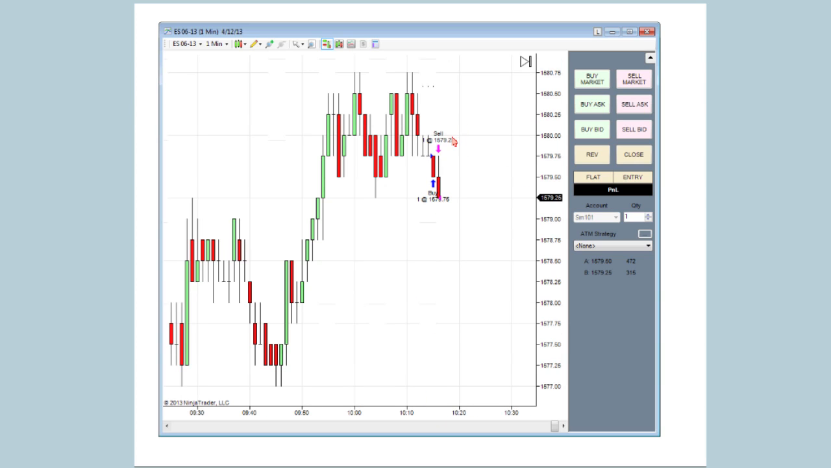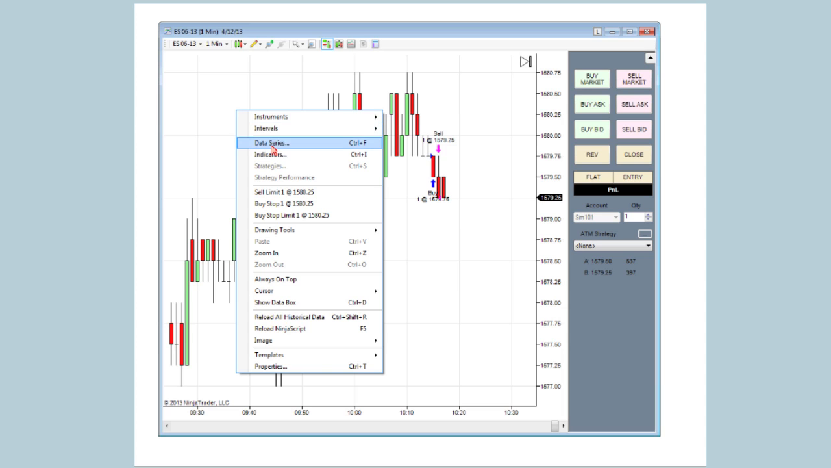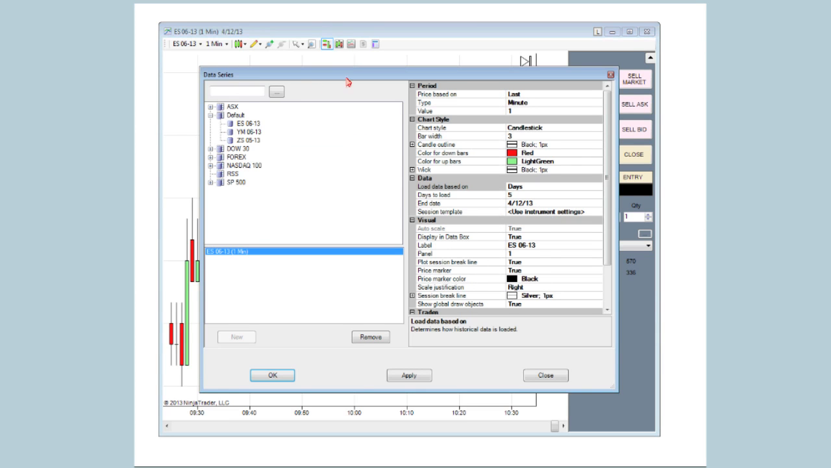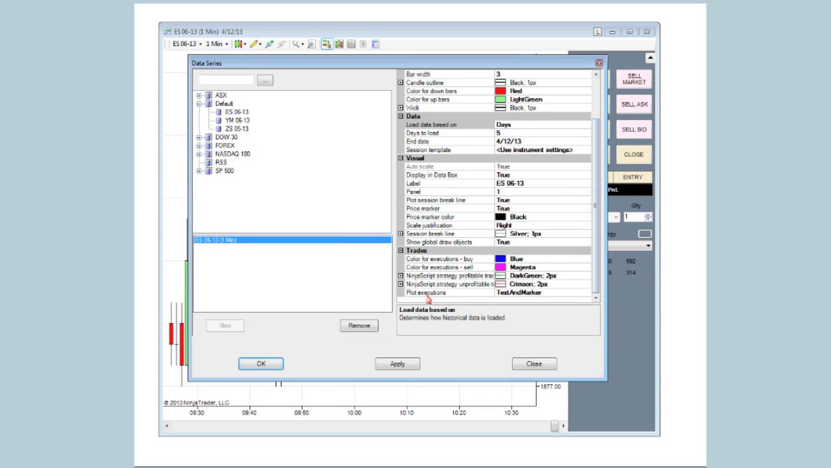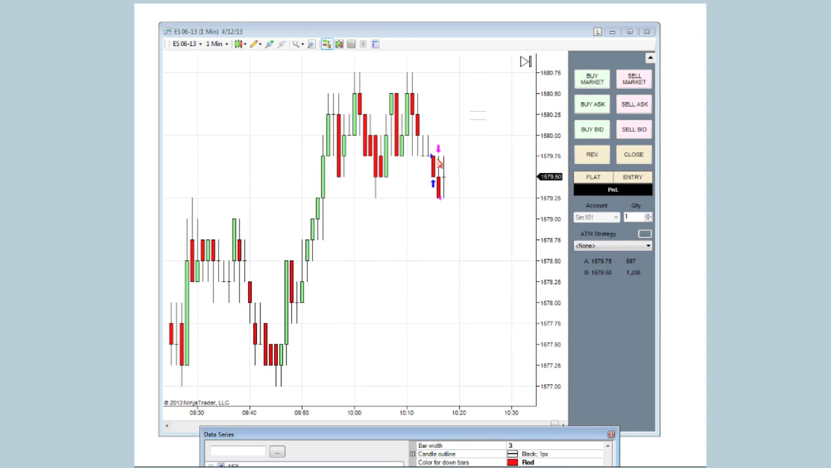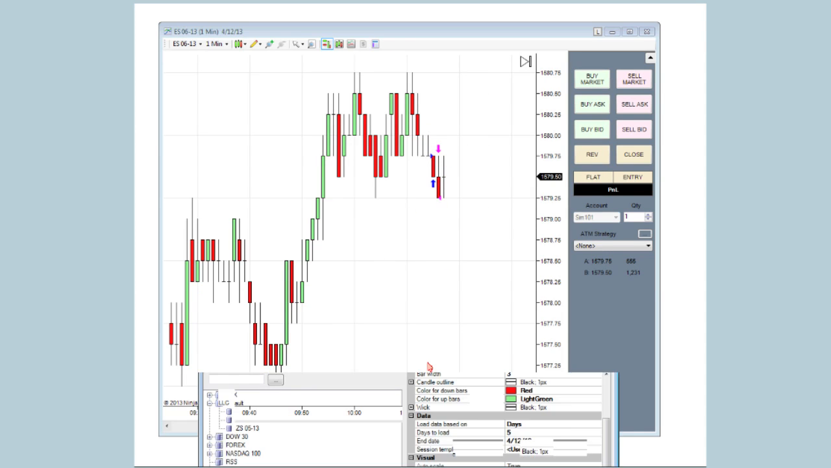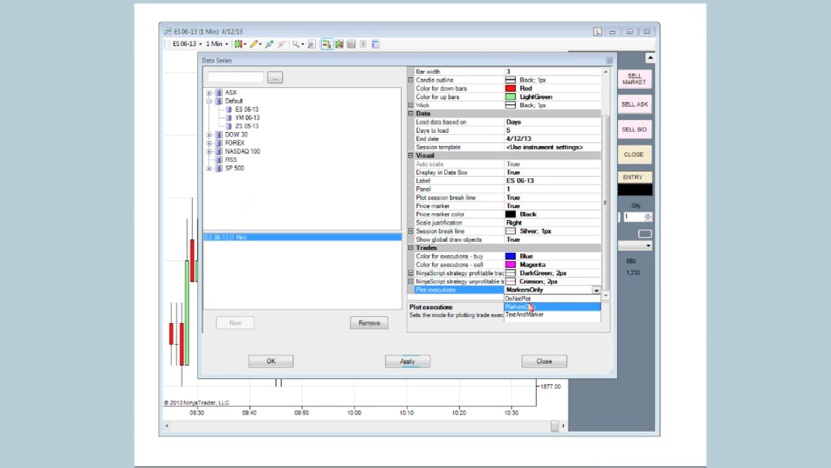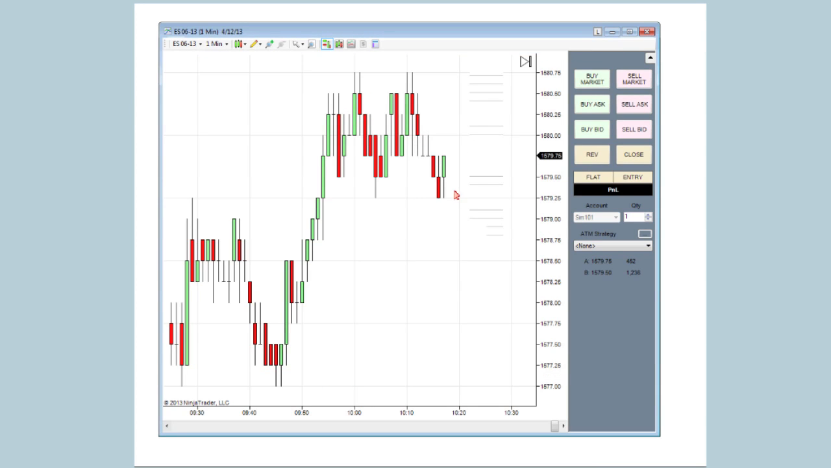And you can see as I've been placing these orders, we're getting these markings on the chart. And if you'd like to disable these historical trade executions, you can do so by right-clicking on the chart, selecting Data Series, then in the Data Series window scrolling down to Plot Executions and setting it to Do Not Plot. There is an option for markers only, and when that is enabled, the text will be removed, but the markings will remain on the chart. If I set this to Do Not Plot and hit OK, you'll see the historical trade executions are removed from the chart.